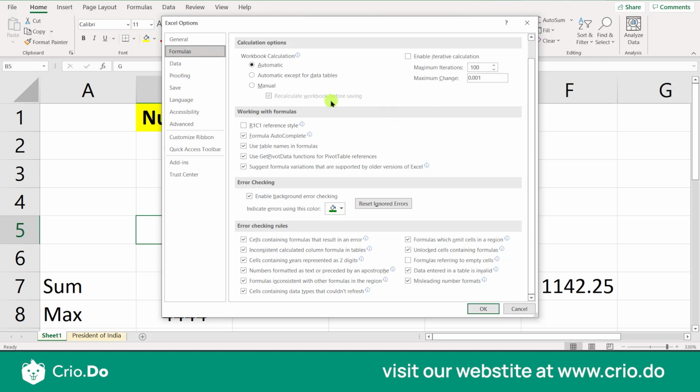So this is working with formulas. We have four settings: formulas should be autocompleted, we can use table names as well, we can use the GetPivotData function also, and we can have the variation for the formula by default with Microsoft Excel.